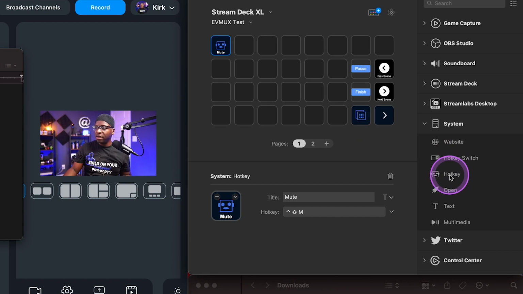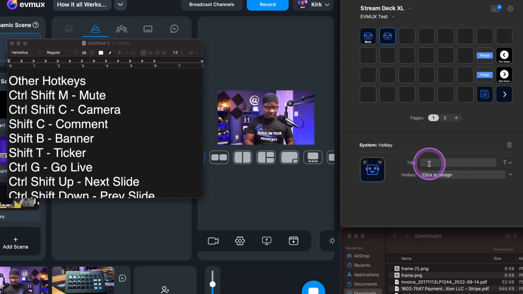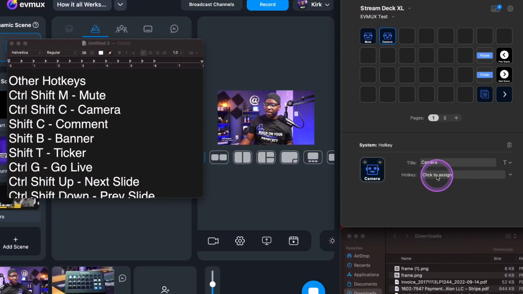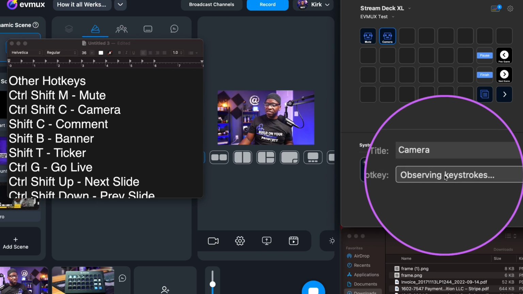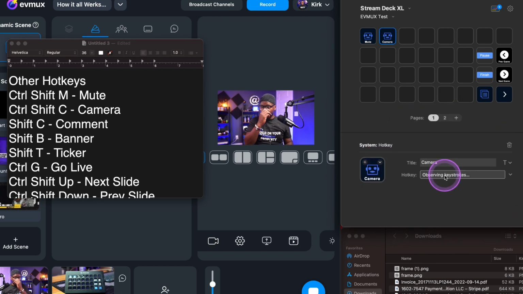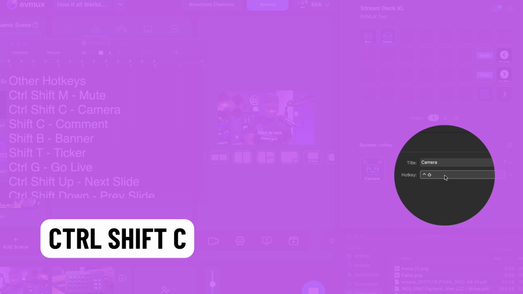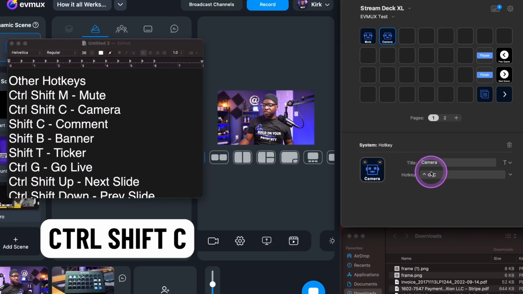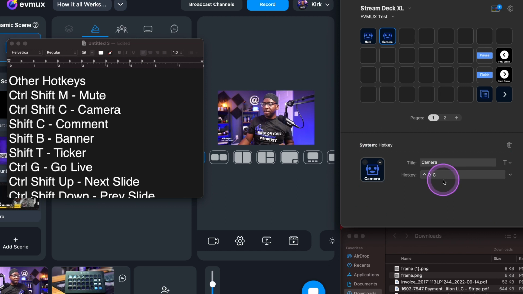Let's do our camera one. Let's do another hotkey, drag it onto the Stream Deck profile here. Let's call this camera, and we will click here where it says click to assign. Once we click in this item here, you can see it says observing keystrokes, and our keystroke for this one is Control Shift C. So we press Control Shift C, and it's saved into that button, and it's observing the keystroke so that when you hit the button, it will do the keystroke. So we've done two. I'm going to do a couple more that are slightly different.